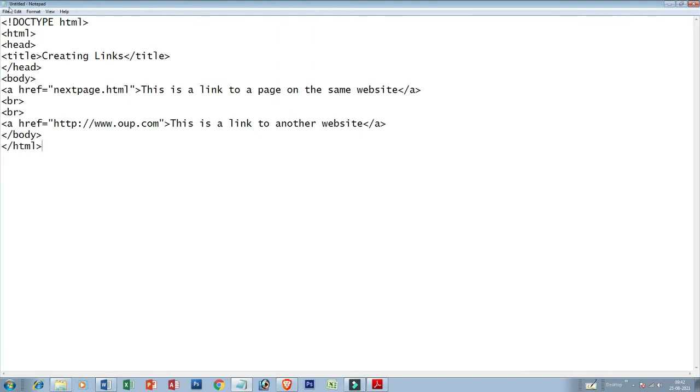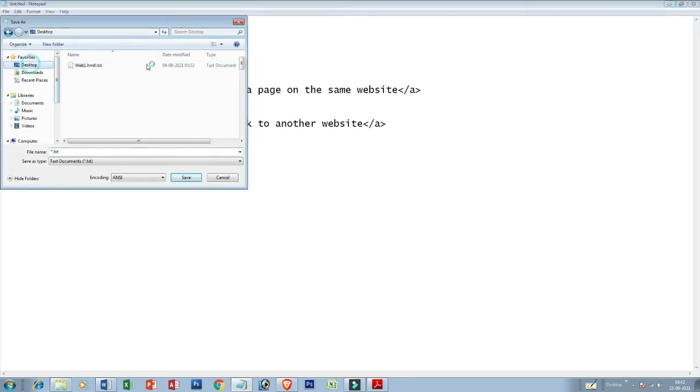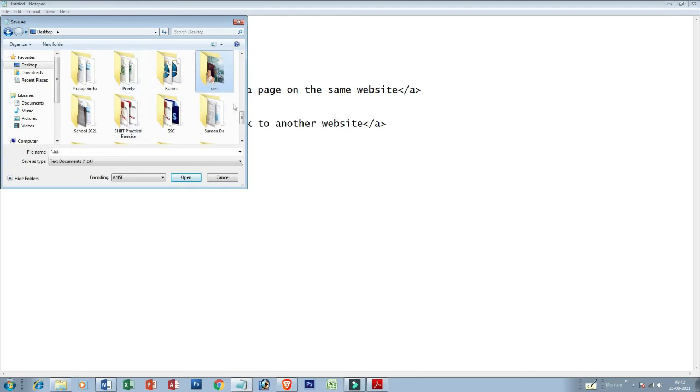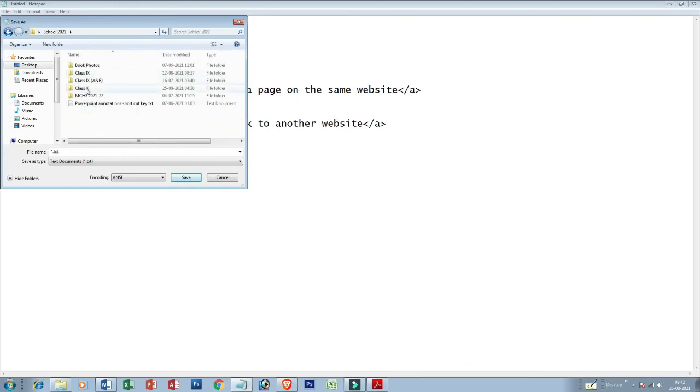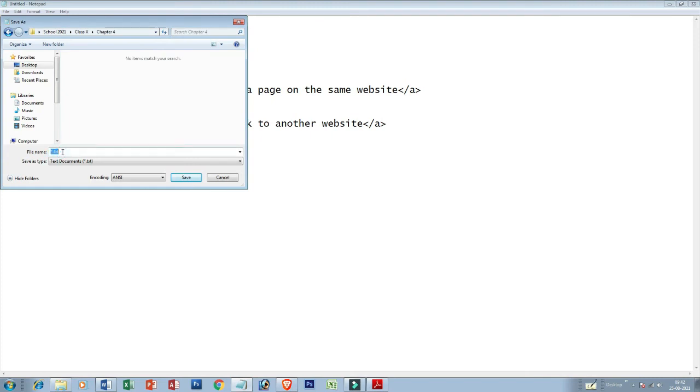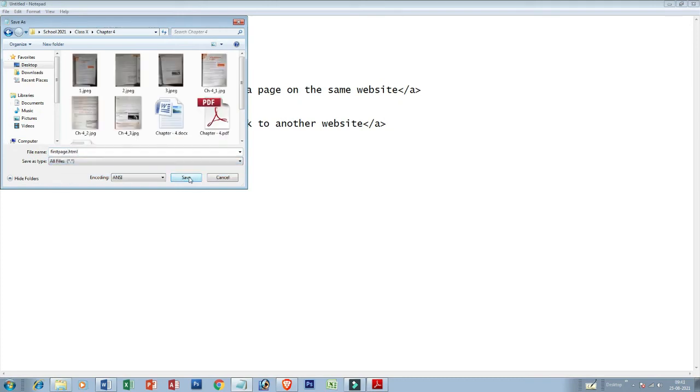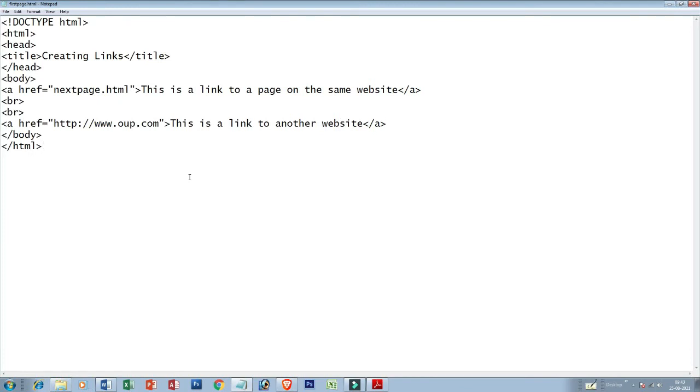Then we go to file, we'll save it, and we'll choose the location where we want to save it. Here I am saving it. And I'll type the file name. What is the file name? First page.html, and save as type all files, save. Okay, finished, right?